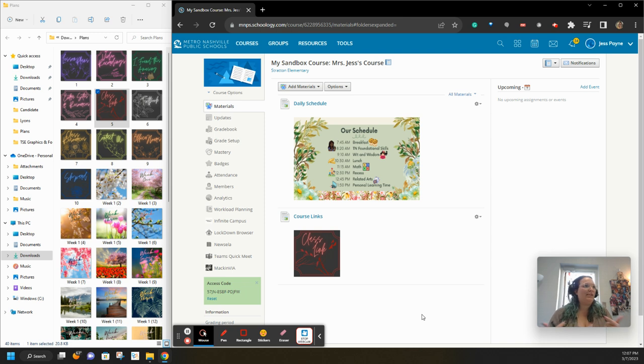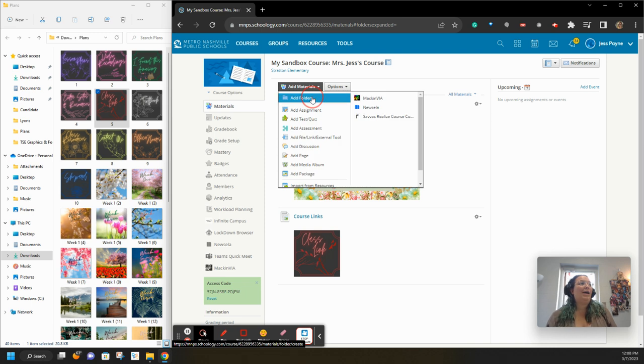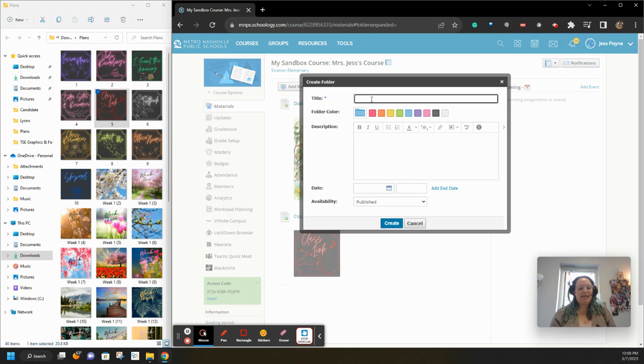So that means I have to make a place for them to live. So I'm going to come up here to add materials and I'm going to add a folder. And I'm going to name this course resources. I always make two main folders in my Schoology class. I make course resources and I make week by week content. And then I hold everything within those two folders so that my page still stays nice and neat and clean because that makes me happy.